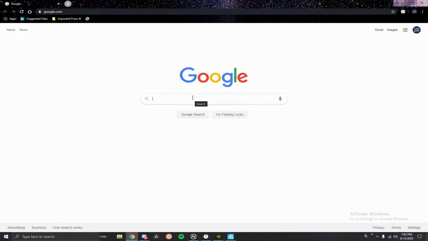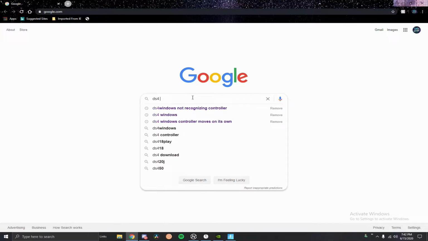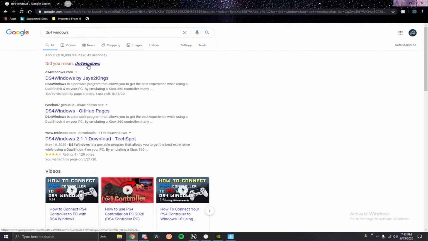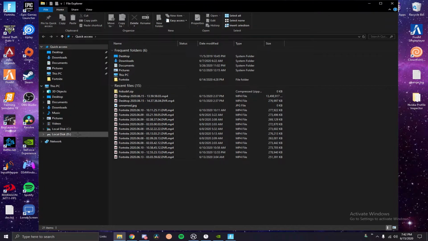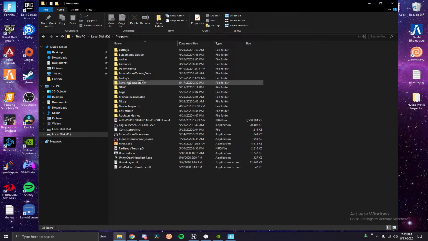So we're gonna go onto Google, and you wanna type in DS4 Windows. And the first one that should come up should be this one by J2Kings. And you just want to download that. And after you download the newest version of that, what it's going to bring you to is this over here, this little icon. Now, I'm going to go ahead and show you what it's going to be like when you download it.